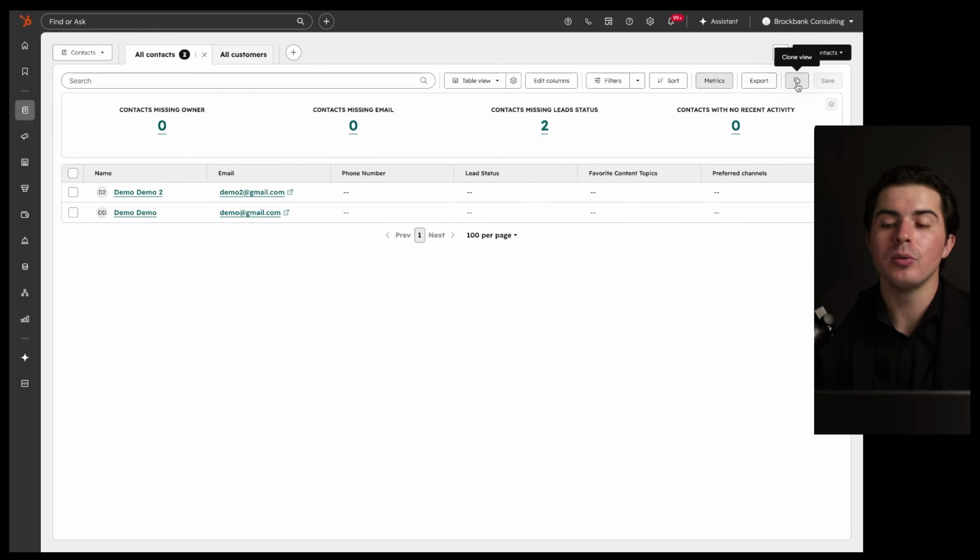We can also clone this view. So maybe you want to clone it and then edit it so that you have a base to start with for a custom view. You can certainly do that. And then you have your save option there.